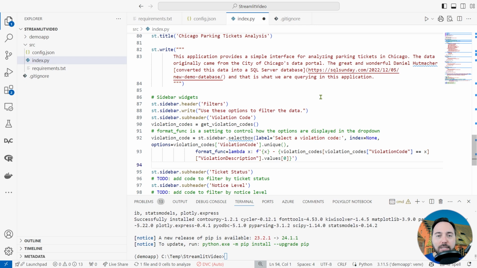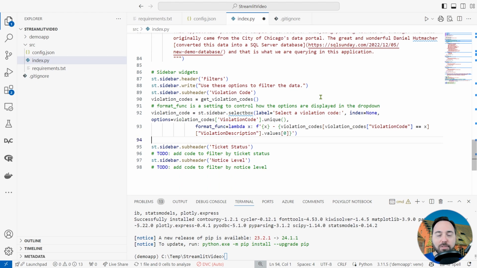Next, I'm going to display the violation codes as a select box. The select box is one of about a dozen Streamlit form controls for interacting with data. We have 4 properties that I've filled in. The label is a bit of text that will show up outside of the select box. I don't have an index, so we don't have a default selection for violation code, meaning that the user will need to make a selection if that user wants to filter the data.